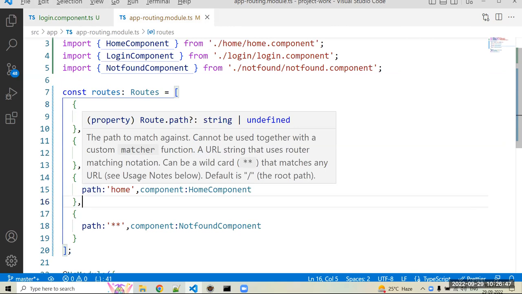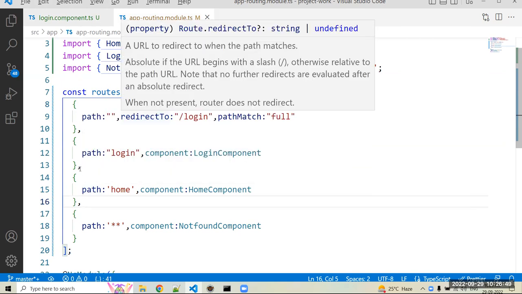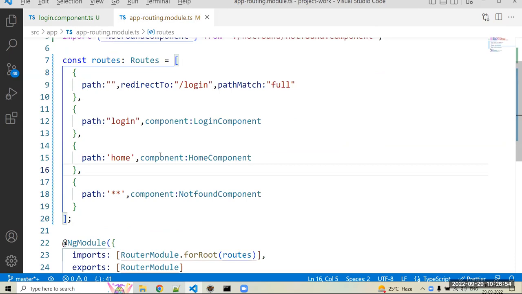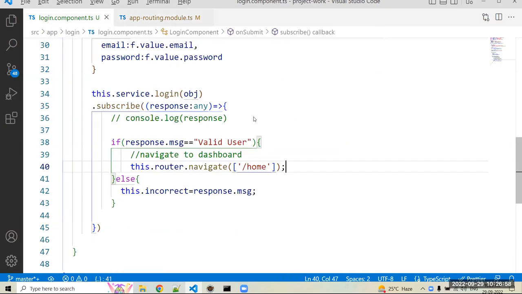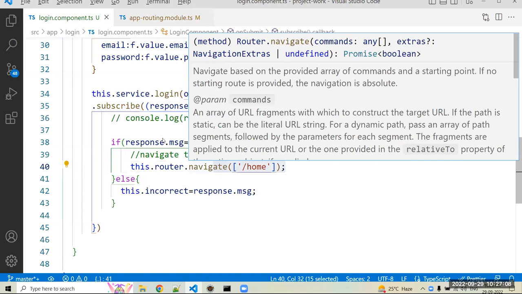Initially I just created the home component, and for that home component we can directly mention the configuration setting in your app routing module, and we can navigate using this.router.navigate home. Okay, so initially it navigates properly. If you log in, it navigates to localhost:4200/home. But when we navigate from the login component to the home component, it displays the images.